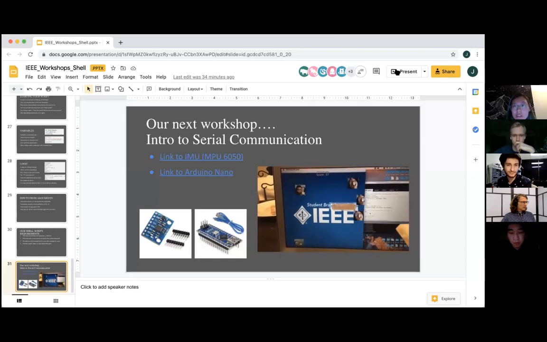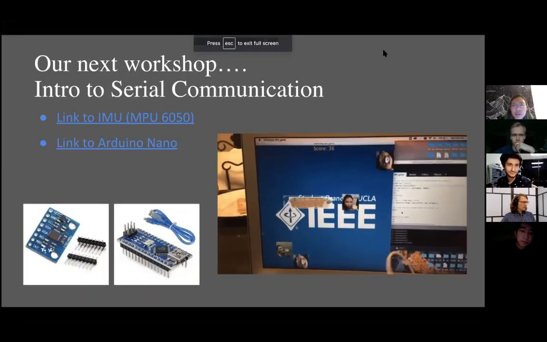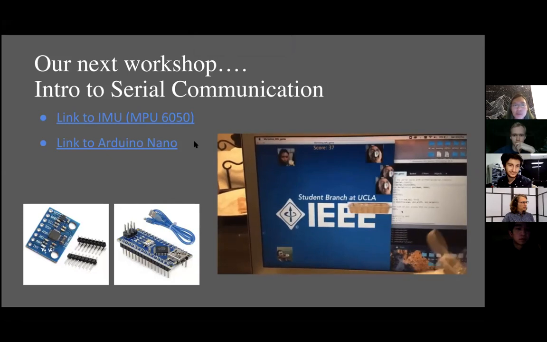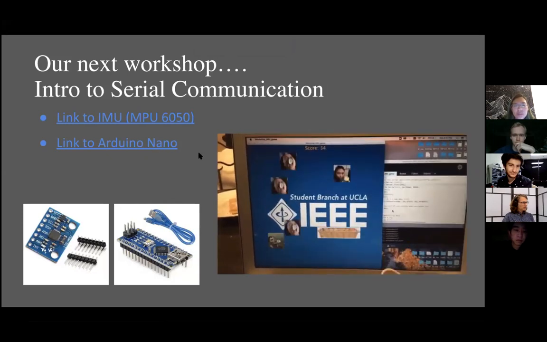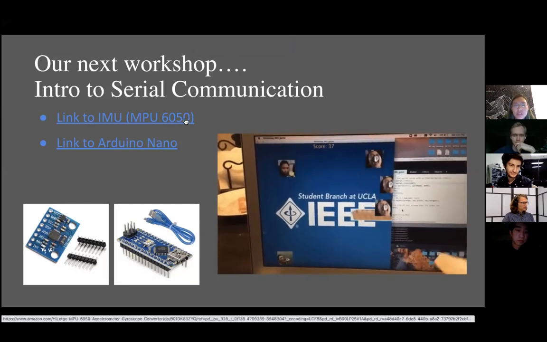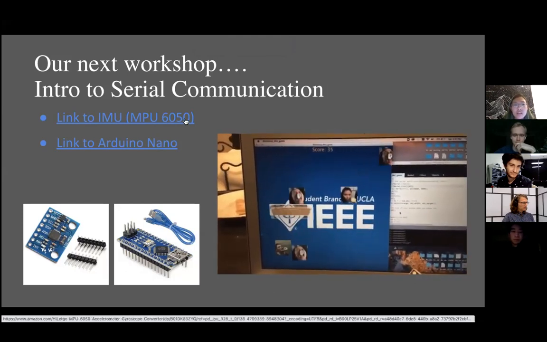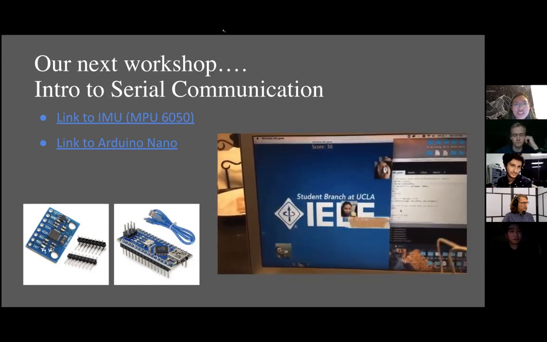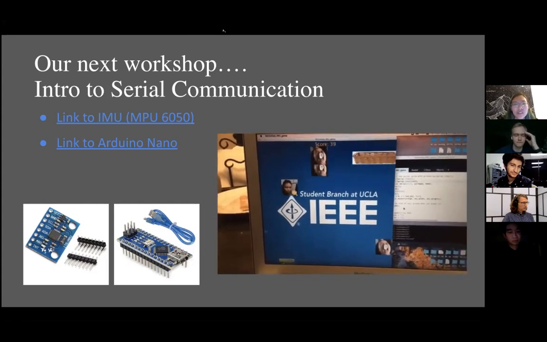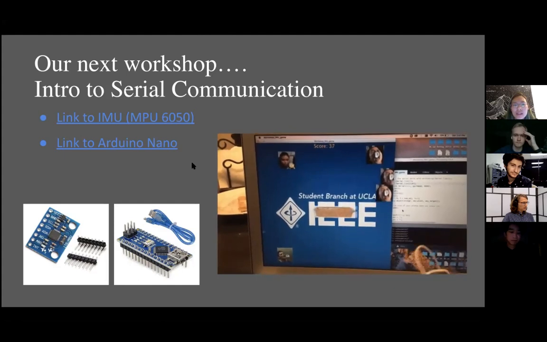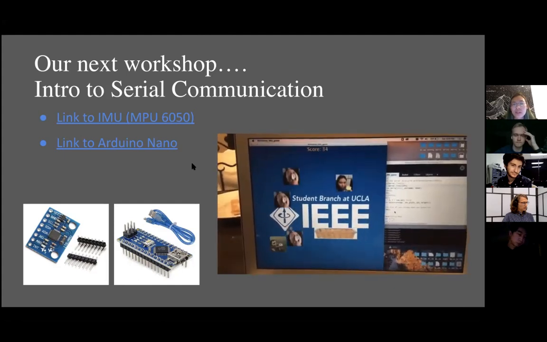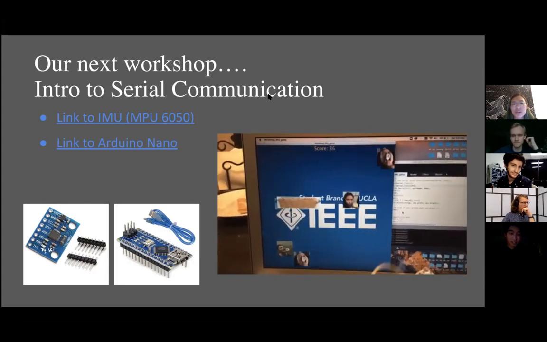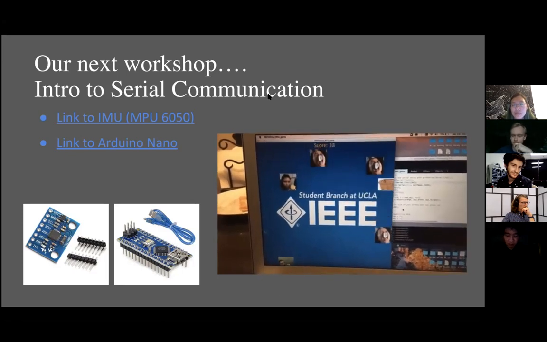Okay. So our next workshop is going to be about serial communication, and you actually need to have these two parts. The first one is an IMU, and I linked it in the slides. It should be around $5. And an Arduino Nano, which is kind of the knockoff Arduino Nano, but it still works and does its job, and it's about $8. If you have any problems ordering those on Amazon, let me know so I can order it on my account, and then I can just Venmo request you.